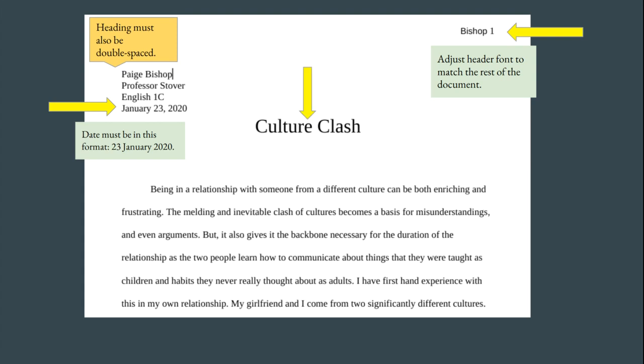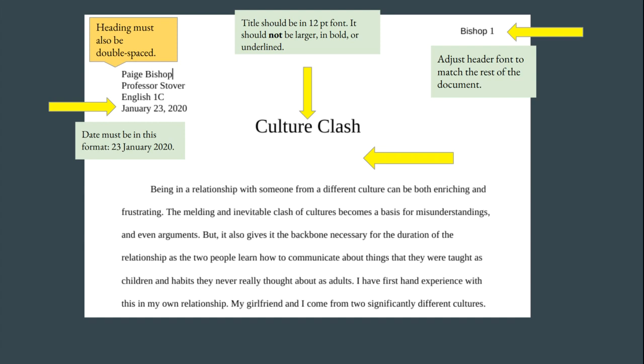The next error that I spot has to do with the title. The title is centered as it should be and it follows the heading, but the font is too large. So the font of your title should be 12-point font, just like the rest of the document. It shouldn't be in bold, it shouldn't be underlined or italicized, just straight 12-point font. And the last error I see on this page has to do with this extra spacing here between the title and the first paragraph. There's no need to put an extra space between the title and the first paragraph. In fact, it's not what you should be doing in MLA, so remove all of those extra line spaces.